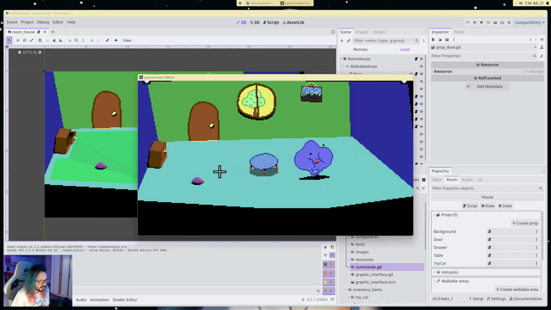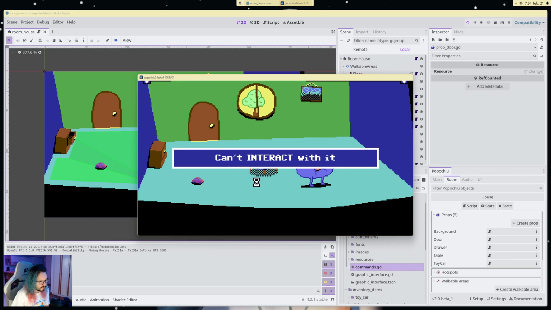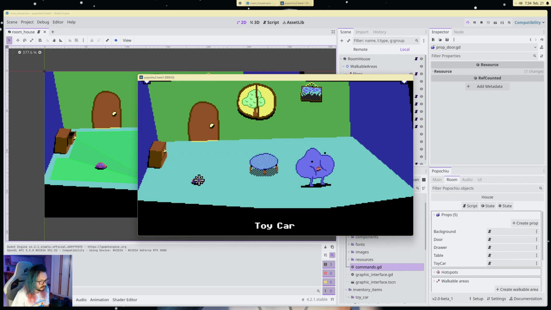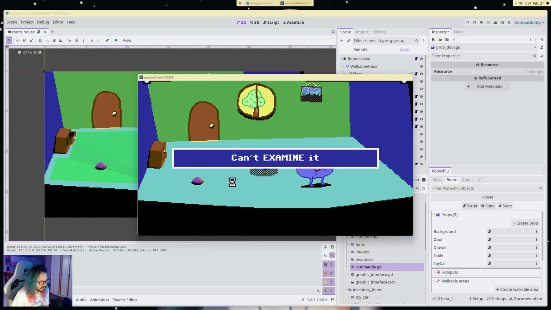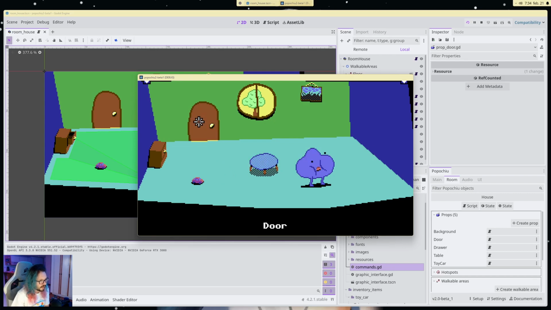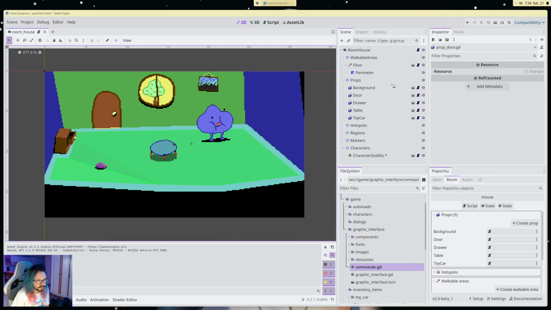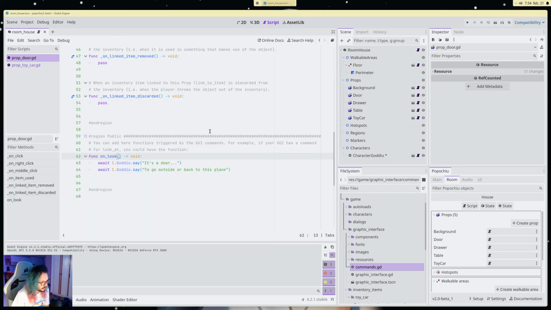I can click anywhere to make the character move. If I right click anywhere, it doesn't do anything. And if I click on objects, it will try to interact with them. And if I right click on objects, it will try to look at them. And the inventory is in the top left corner, and the settings bar is in the top right corner. I'm going to close the game. I'm going to open the script of the door.